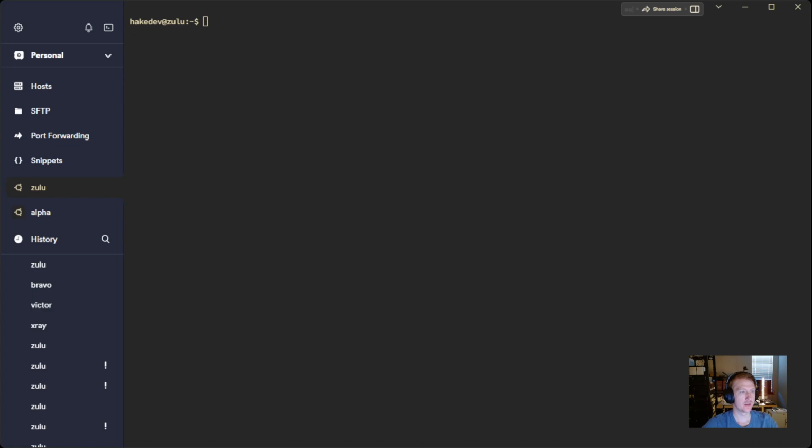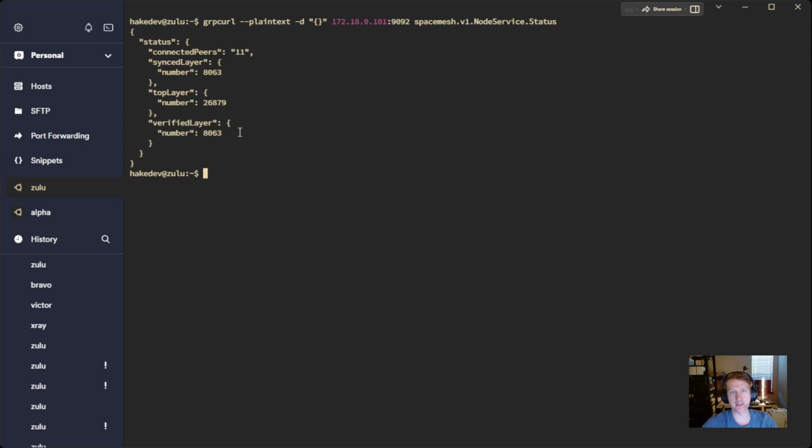If you were just installing Go Space Mesh and grpcurl on your host, you'd be able to run a command something like this, where you just say localhost, because that's where it's running. But the containers aren't on the localhost anymore, they're on the actual Docker system. So we need to put the IP address, which is 172.18.0.101 for node 1. We can query that and we can see we're getting the results.